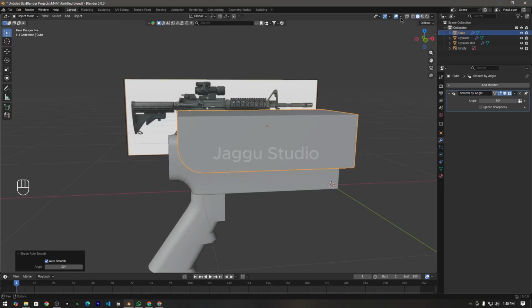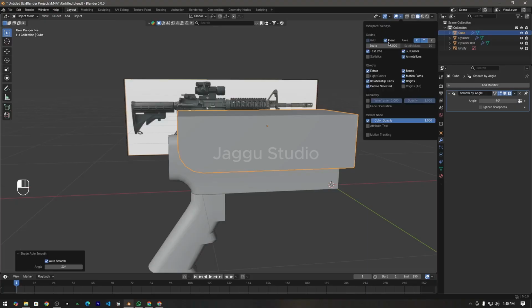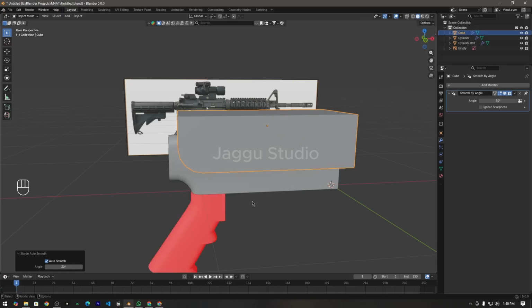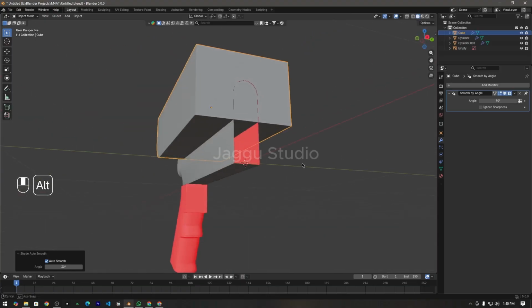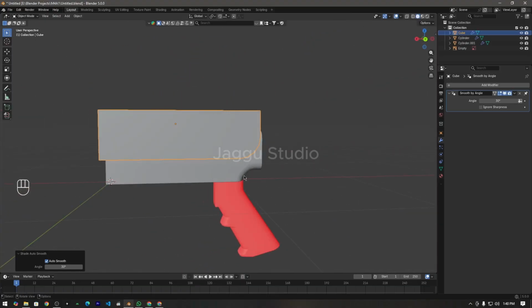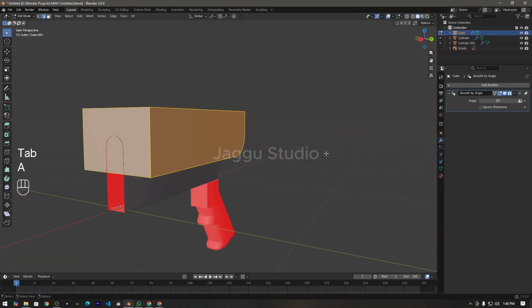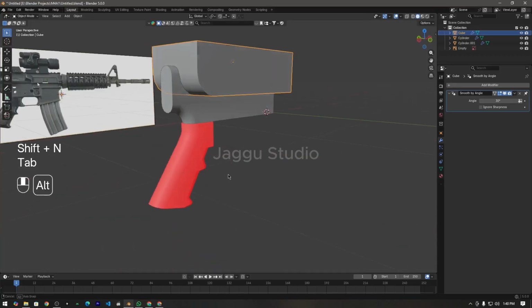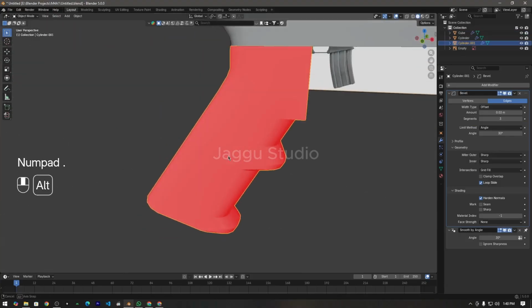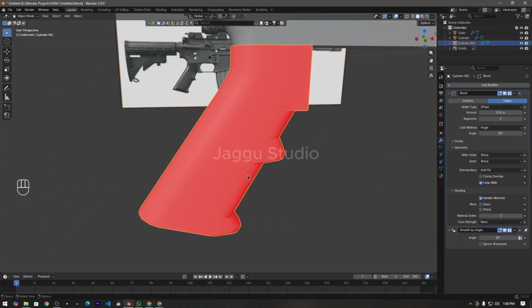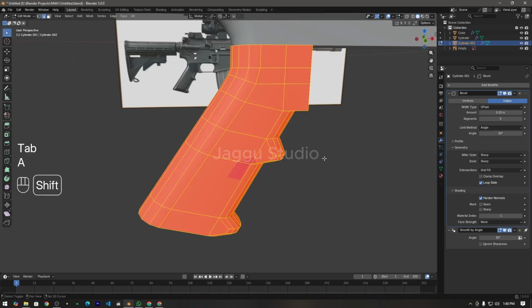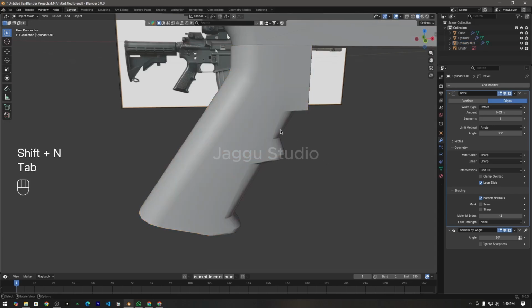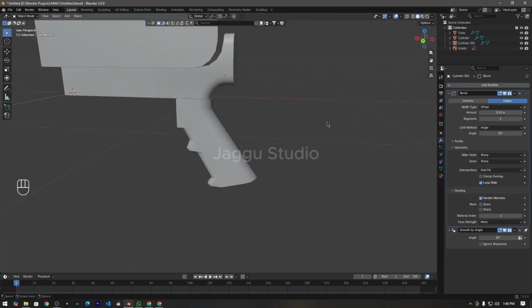Now come here, click on this icon to get the viewport overlays and enable face orientation. And here, if you guys are seeing any of these errors, select this object, go into edit mode, select everything, Shift and N to recalculate all the normals. Now here you guys can see we have an issue on this object, so go into edit mode, select everything, Shift and N to recalculate all the normals, and now it's good.